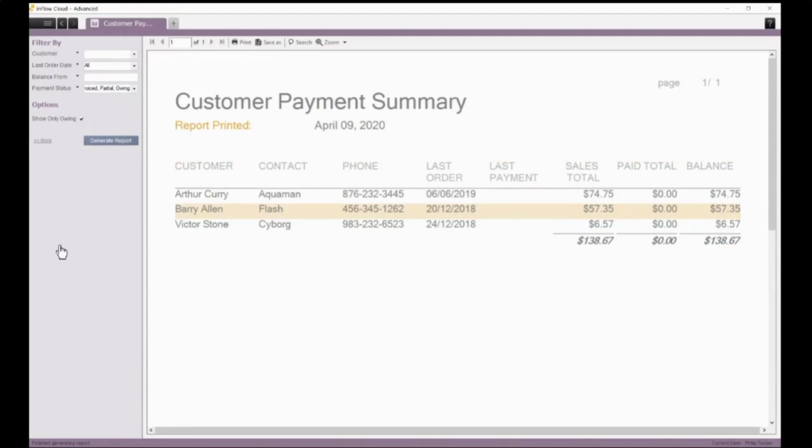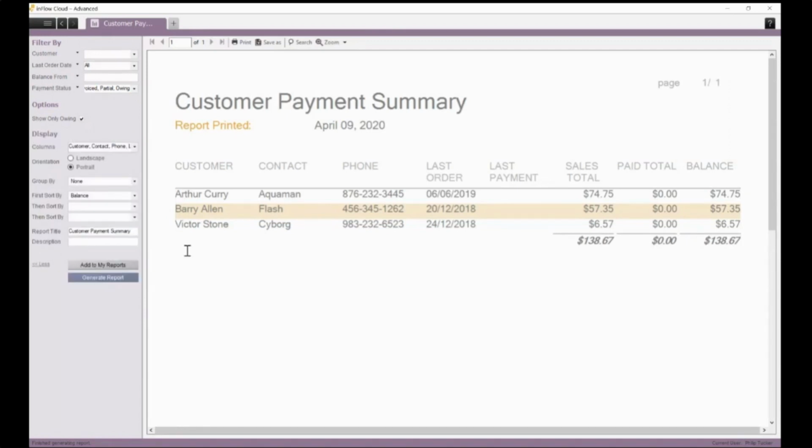Now, if we click this More button here on the left-hand side beside Generate Report, this is going to give us where we have all of our columns, but at the bottom, it also has a report title. So this we can change. We could say Customers Owing is the report title.